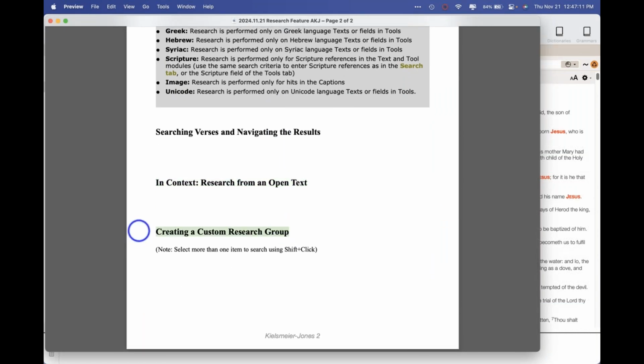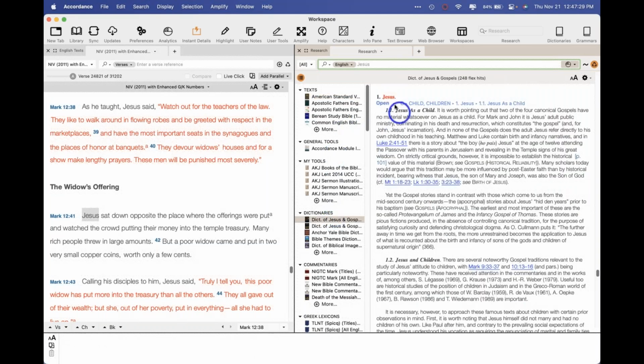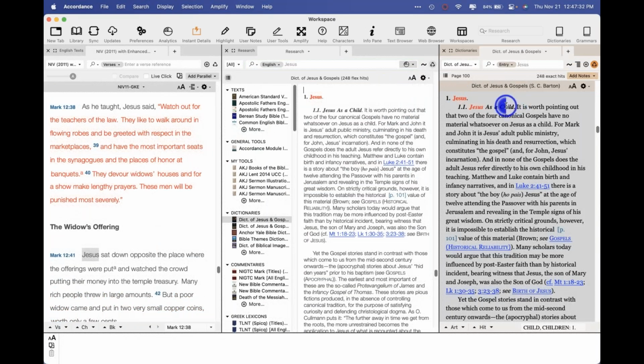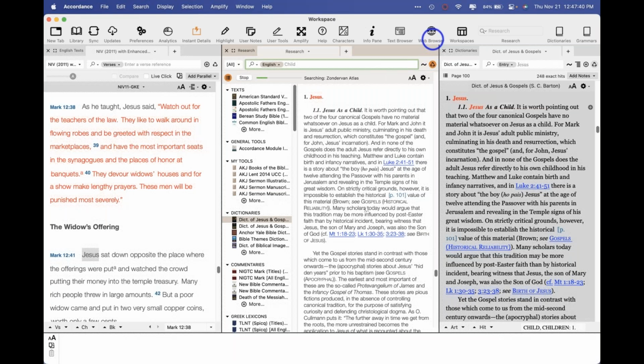I want to use the rest of the time. I know that was a little bit quicker, but now that we've gone through the research pane, hopefully we've got a good sense of how to interact with this. But the idea is that your starting point is different, that you're in a Bible text. You might even be in not a Bible text. You might even be in a dictionary. And so maybe I see Jesus as child. Oh, that's interesting. Let me research the word child, and same thing.